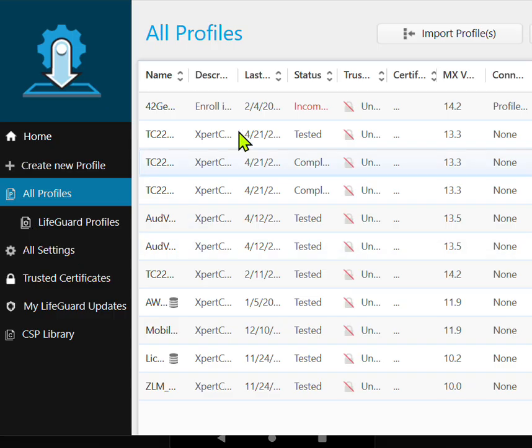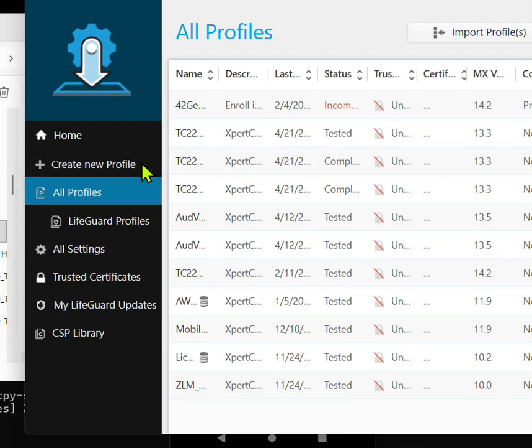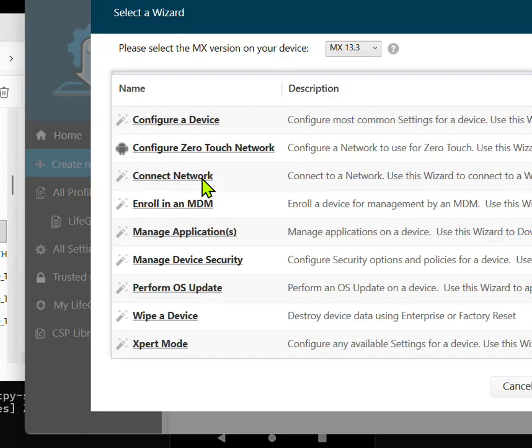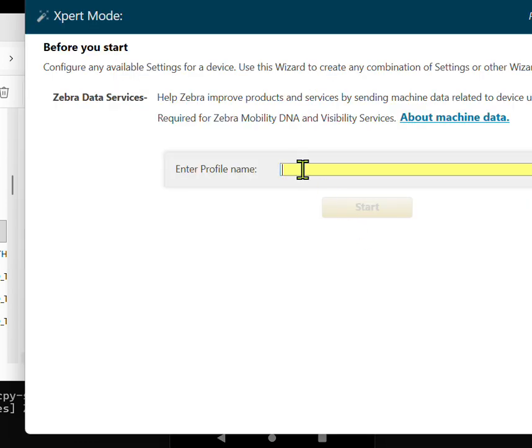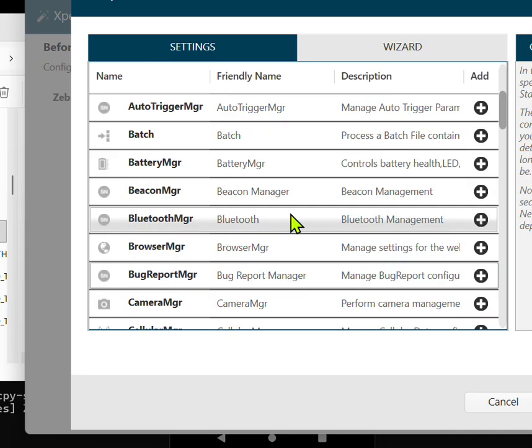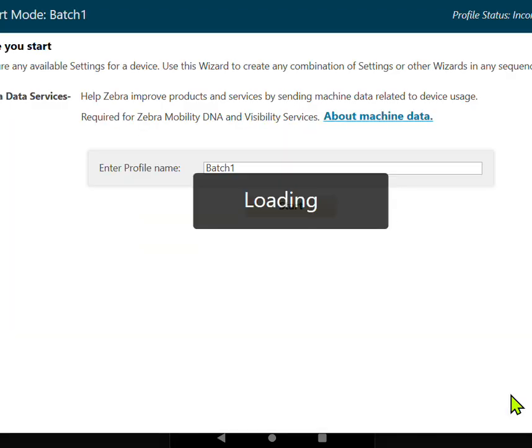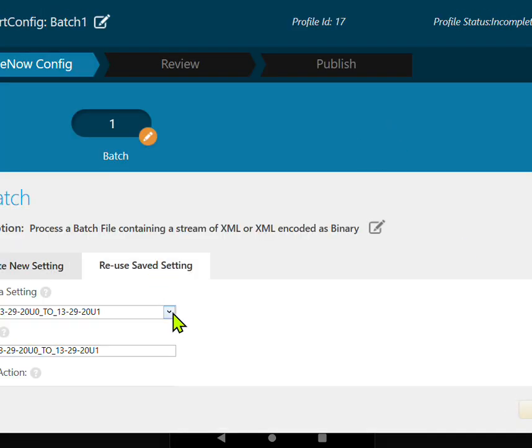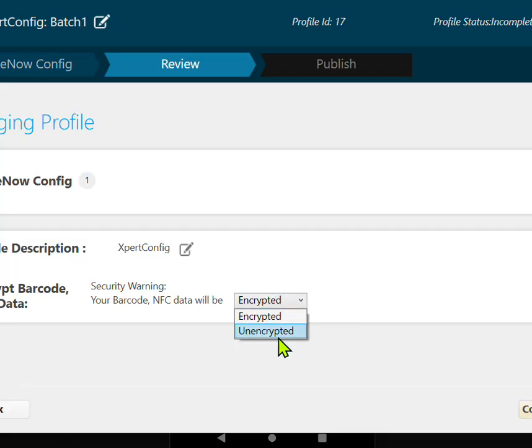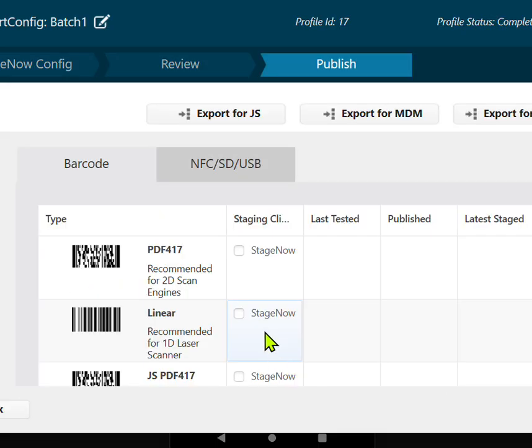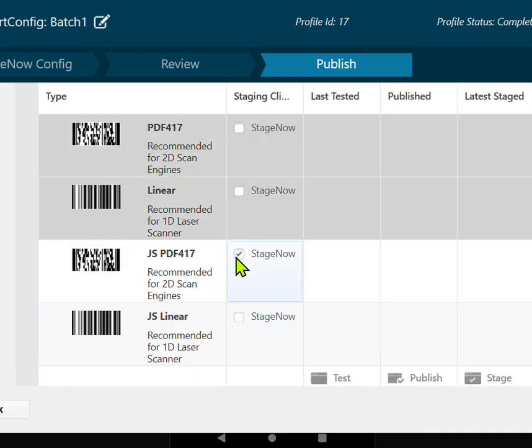I'm just going to create a profile. Create new profile. Expert mode. Make sure it's 13.3, create. And then I'm just going to say batch 1, just for simplicity's sake, a batch file. It appears over here. And then I'm going to add, and what I'm going to do is reuse the batch file I just created. We'll say continue. I don't need it encrypted. Complete. So what I did is I'm really just mimicking what an MDM is going to do.